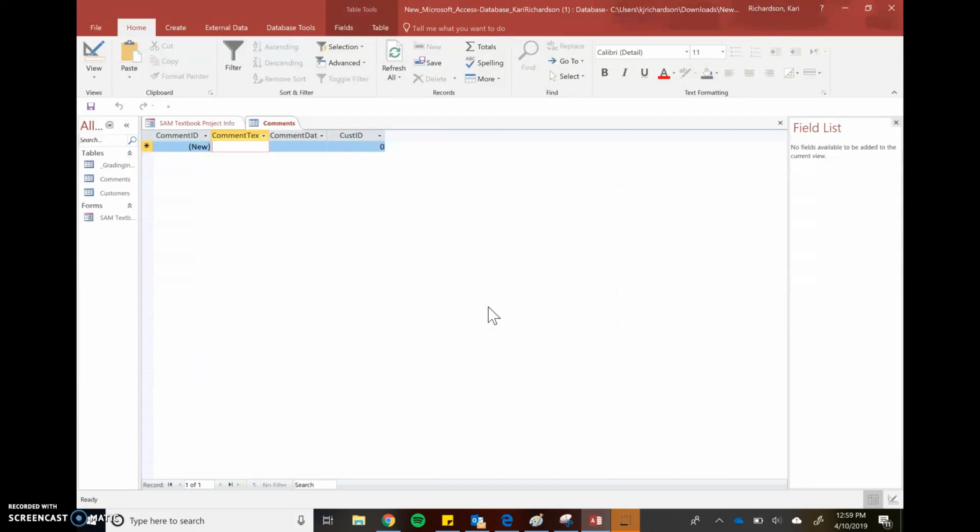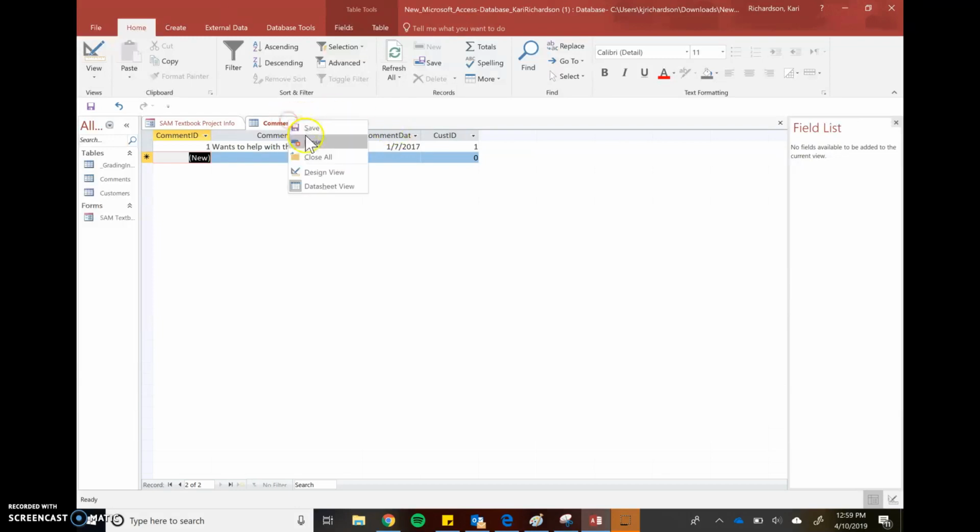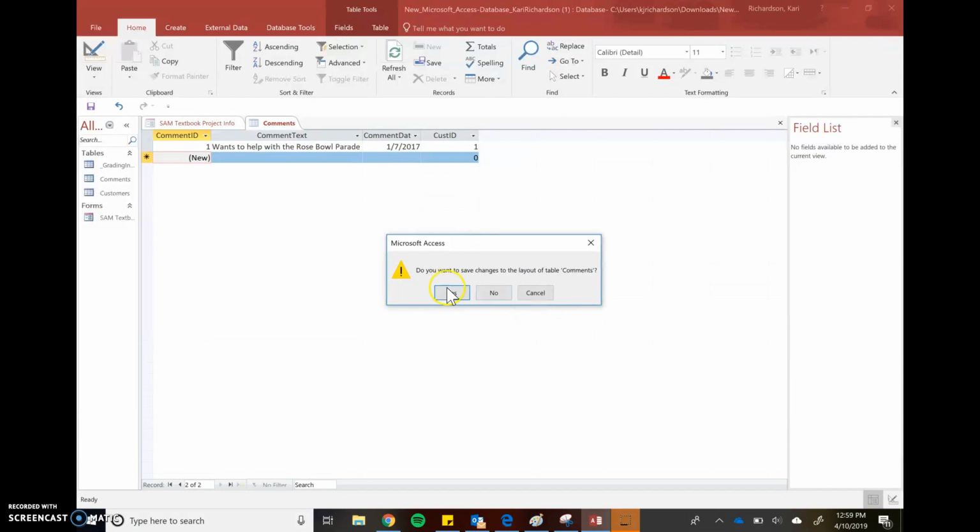Let's go ahead and put some comment text in. Wants to help with the Rose Bowl Parade. Notice you can't see the whole thing, so if you want to, remember it's like an Excel spreadsheet. You can just auto-fit the contents. The date we're going to put in is 1/7/2017. Customer ID we're going to put as number 1. Remember the ID can be like a student ID number as well. Let's go ahead and close out of this table. Say yes if you haven't saved.